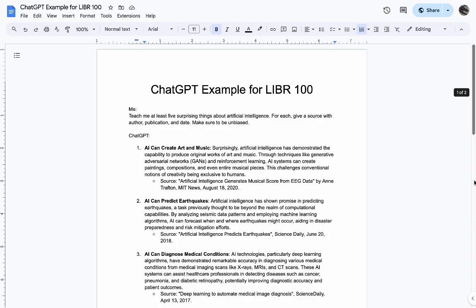Here is a ChatGPT transcript asking, "Teach me at least 5 surprising things about artificial intelligence. For each, give a source with author, publication, and date. Make sure to be unbiased." This transcript is different from the one you'll be investigating. So ChatGPT did give supposed facts, a source for each fact, and a reason why that source is credible. I'm going to demonstrate how to investigate the first source.